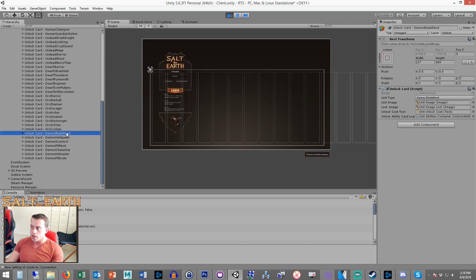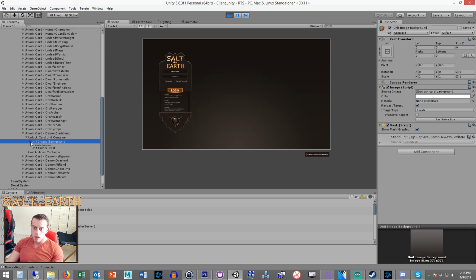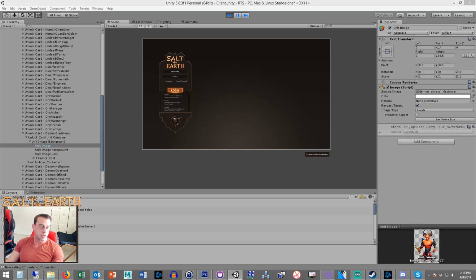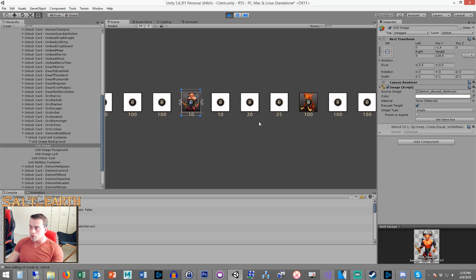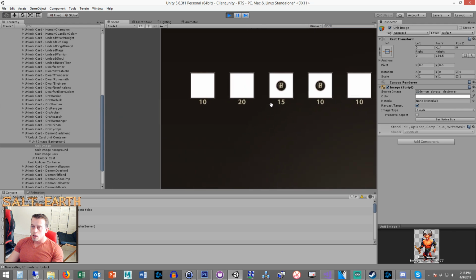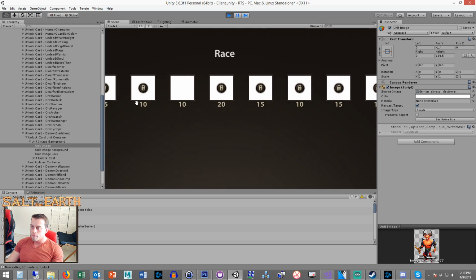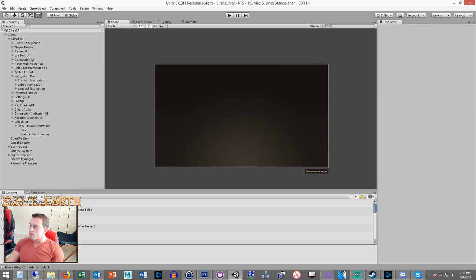So let's go down to the Blade Fiend. And if we look at the unlock cost, we get 10, and then the unit image has the image. So it looks like those at least worked. So we can see here that those two worked, and we've got unlock costs for everything else. Okay, so that's a good way for us to do that. That's decent.